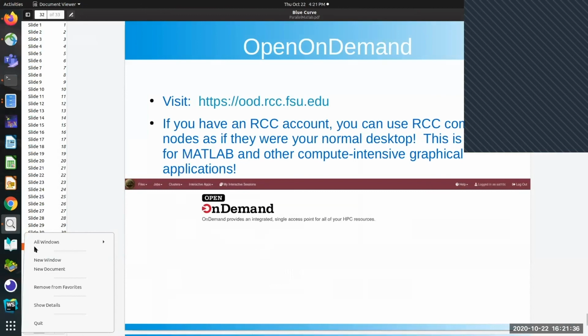So this Open On Demand is actually one of our newer resources, and we're still working out a few bugs, but so far it's been very stable and very good. So if you don't want to mess with the terminal, you can always use Open On Demand.